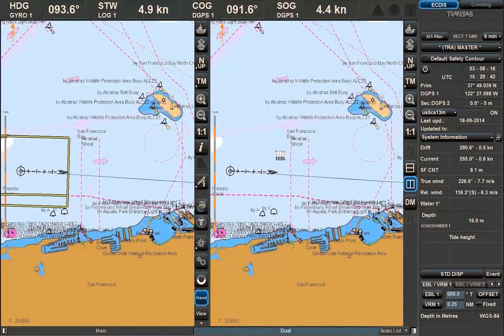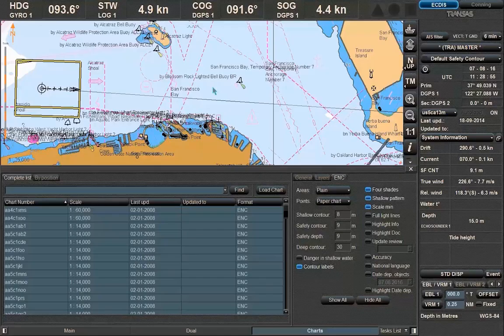Dual mode. When the chart display panel is set to dual, other cursor types are available: the ERBL cursor and the ship cursor. Radio button selection list. With radio buttons, you can select a function from an offered set.